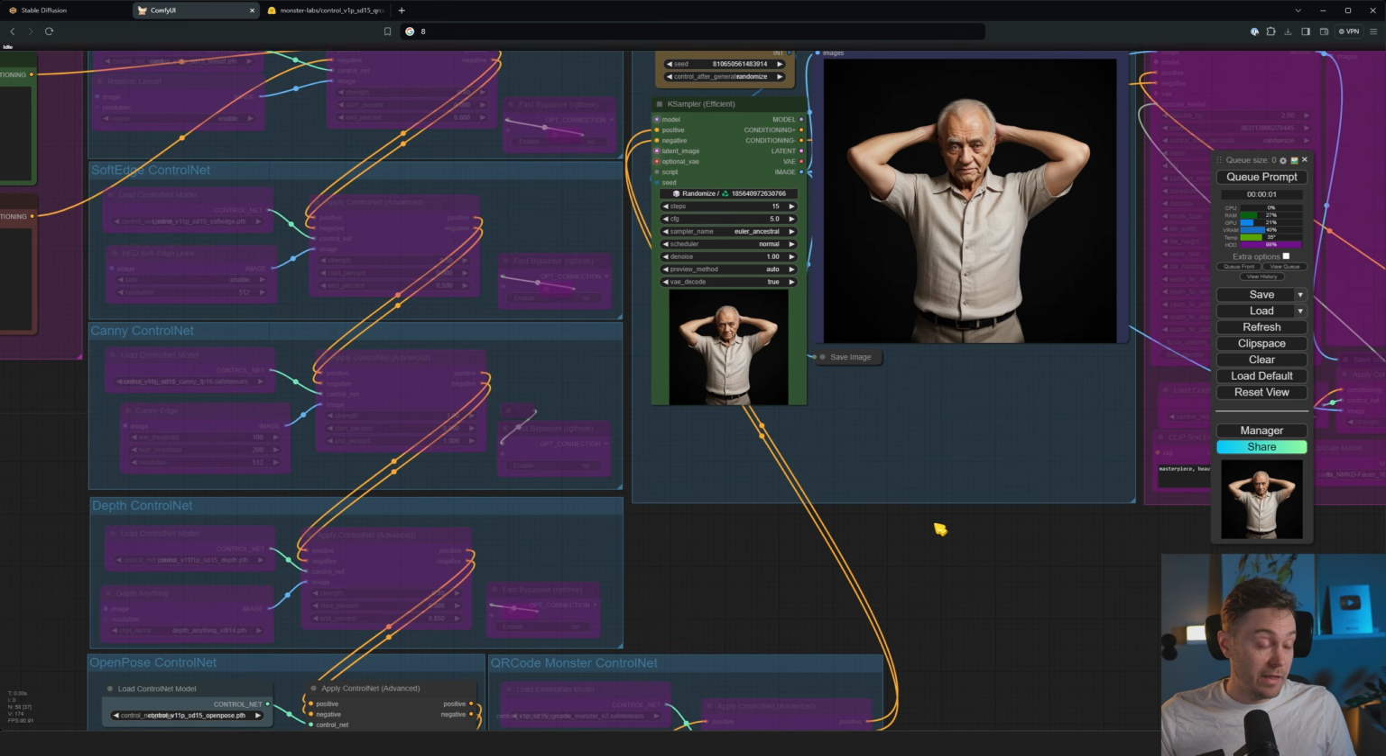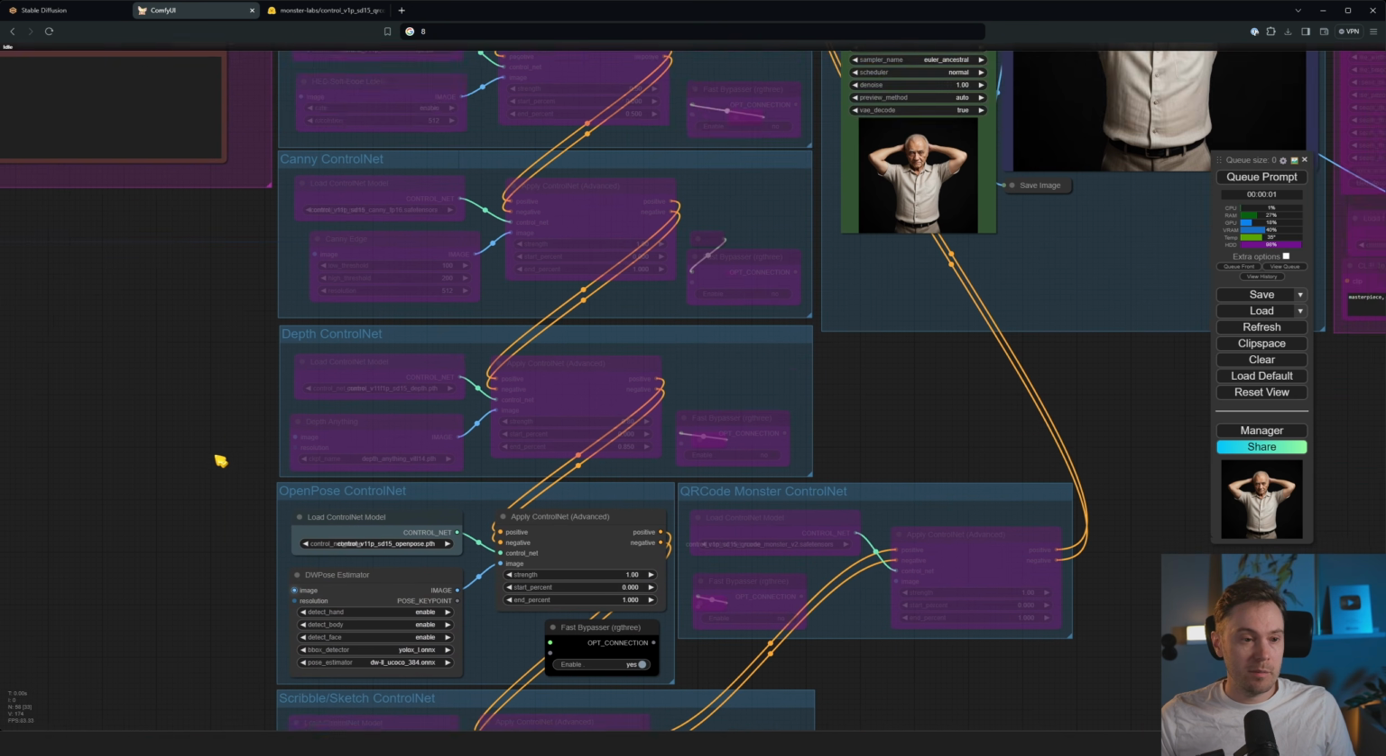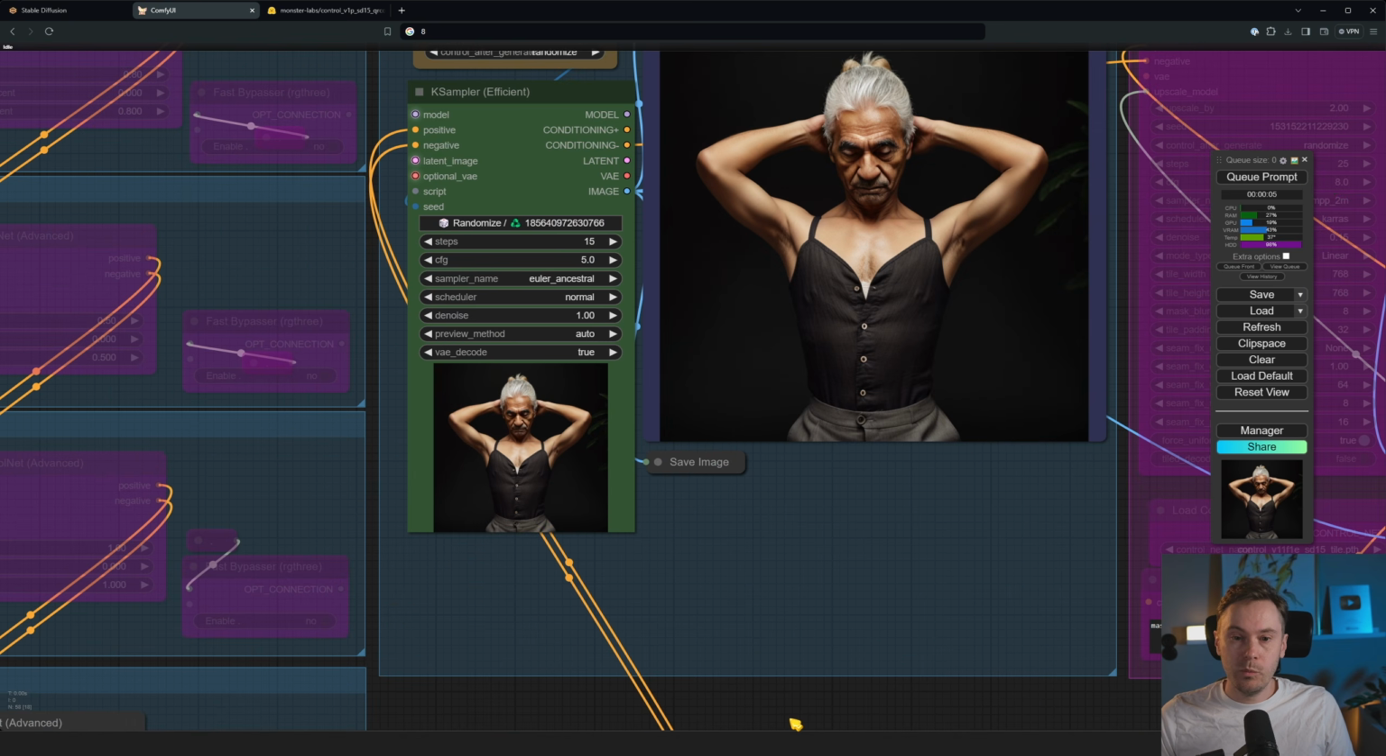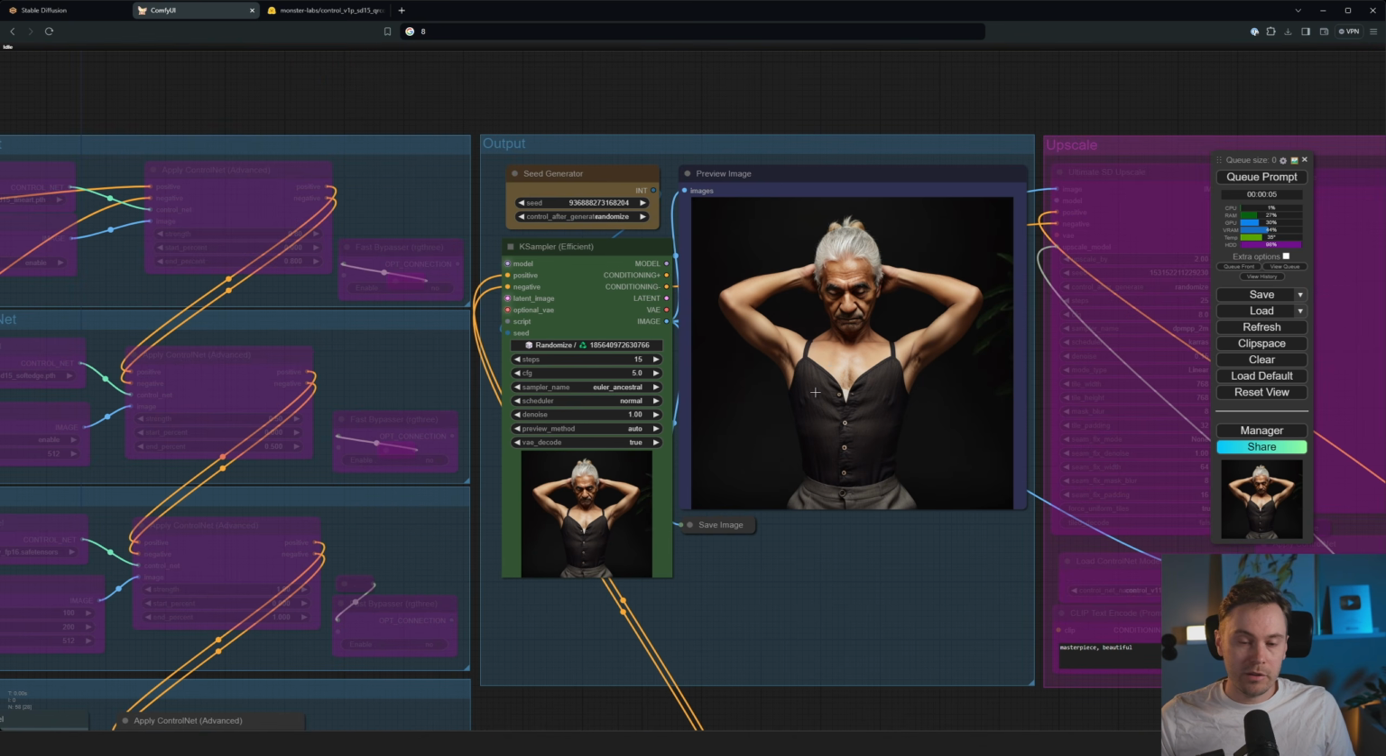Now, if we feel the open pose is not enough and we want to retain parts of the input, we can enable something else. We can enable the depth here, for example. We can generate again. We can see that our character now is starting to resemble our input. So you need to play with the values here and raise or lower the different ControlNets.